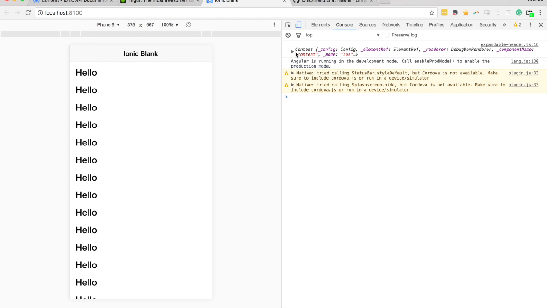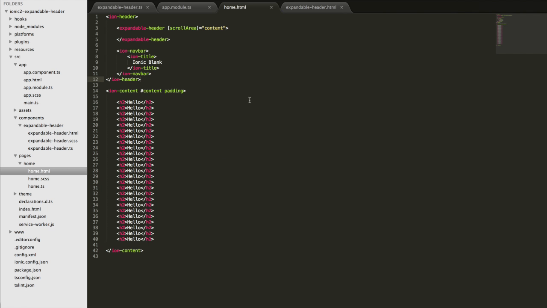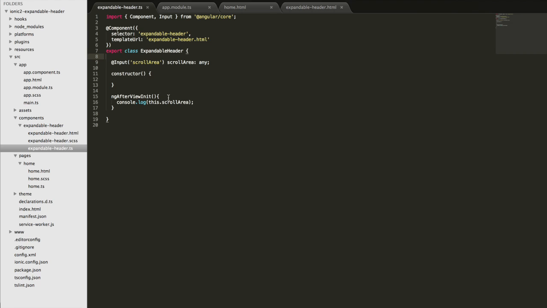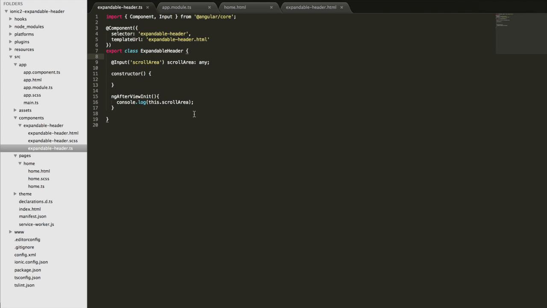So we have our content being injected in, so now we will be able to listen for events on that content. So if I just jump into here now, we've got content set up as scroll area. So what I want to do now is listen for those Ion scroll events. So I should be able to subscribe to this event, and then we'll be able to handle that however we want. So I'm going to do that inside of this after view init hook here. So what we'll do is this.scrollArea.ionScroll.subscribe, and we'll just pass the event in here, and we'll log it out to make sure that we actually get something.